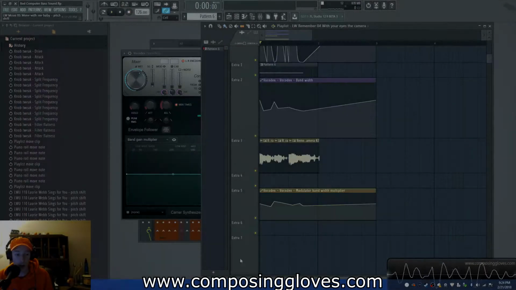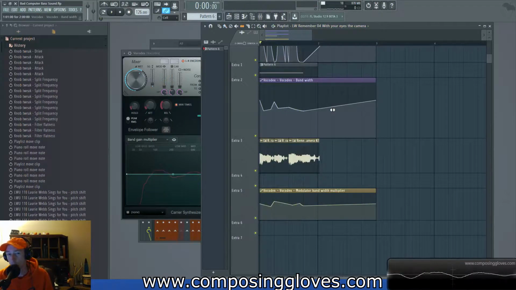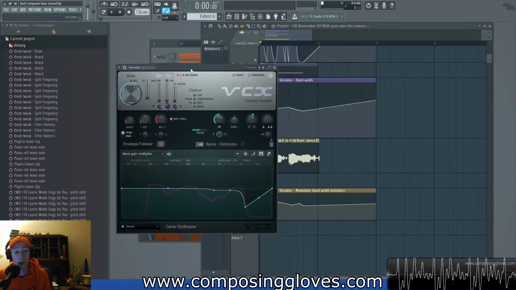YOLO Composing Gloves here, and today I'm going to show you how to make this sound. One more time. It's a pretty cool sound. It's a vocoder sound. With vocoder sounds, you have a lot of options.